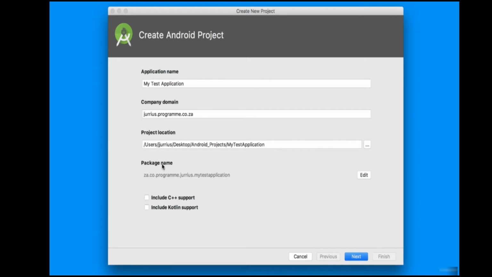Okay, so then the next part, you can see it created your package name for you automatically. You are able to edit it, but it basically takes your domain backwards. So you can see it's za.co.programme.whatever, and then it adds your application name, all lowercase, without any spaces. So this will then become your unique name for your app in the App Store.